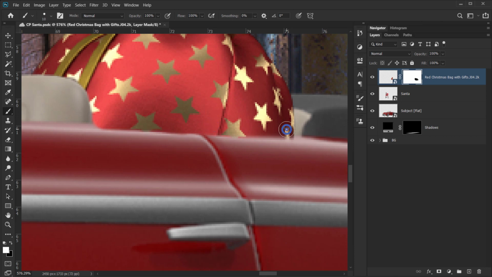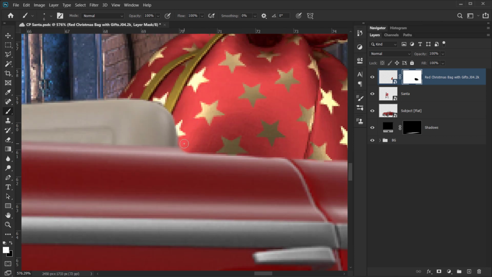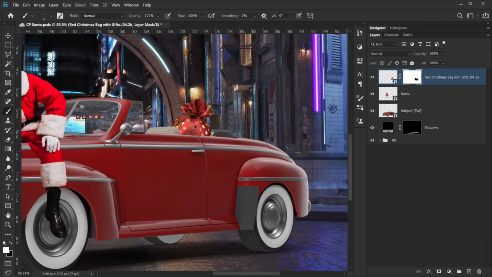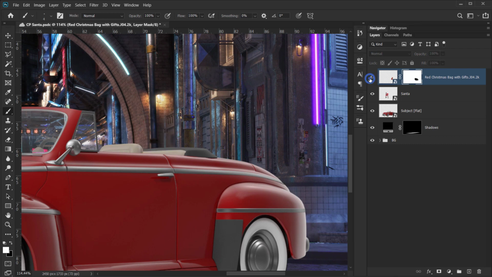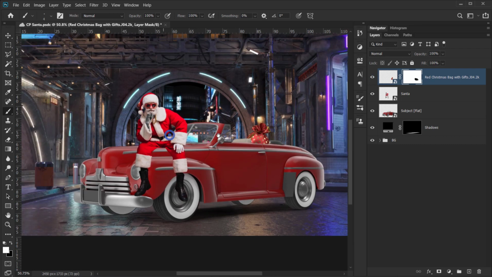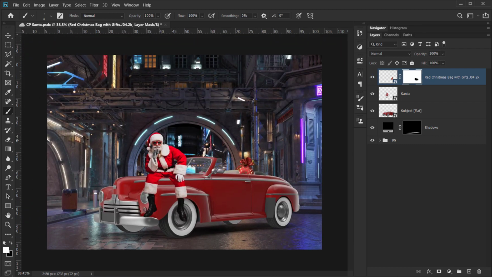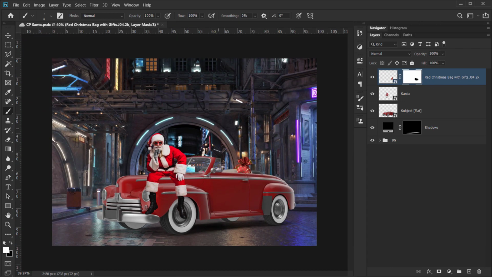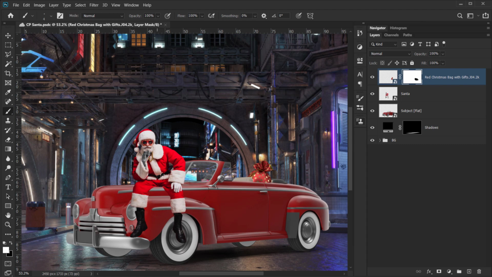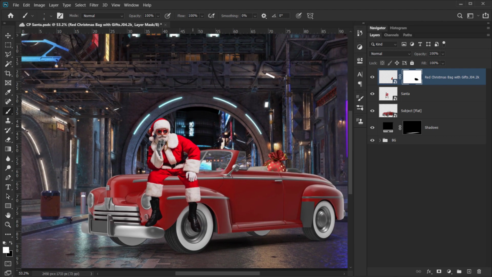Maybe put more in here. Alright, I think it looks good. Alright, now we have, I think, everything we're gonna use for this image. So now we need to actually match the colors of the background with all these items that we added.